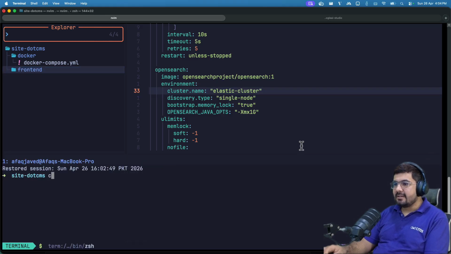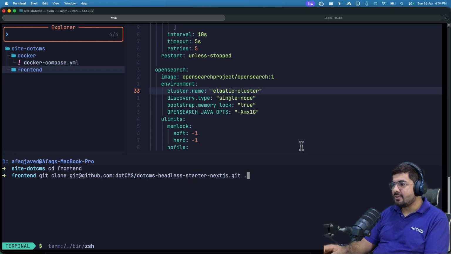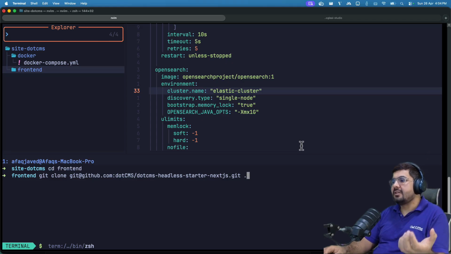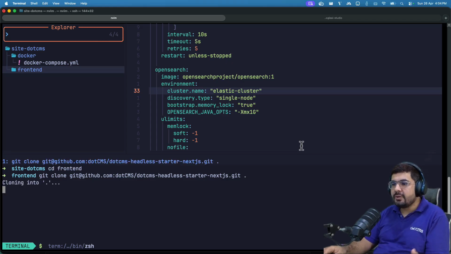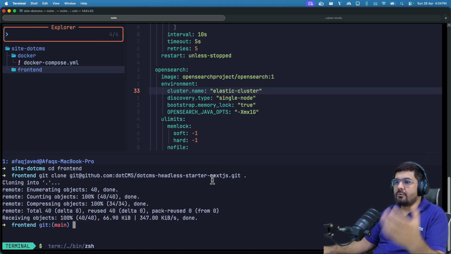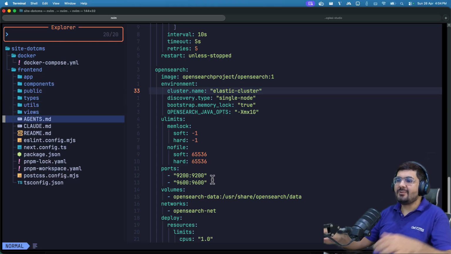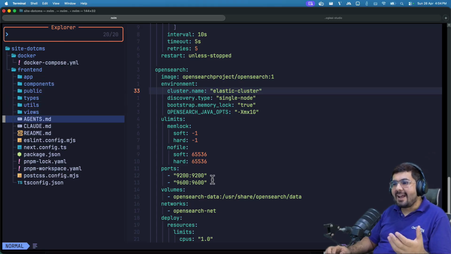So let's open our integrated terminal and go to our frontend folder. I will type git clone, paste the URL, and place a dot because I want to clone the whole repository in the same directory. Once you enter this, it will clone the starter kit into this folder. If you clear the terminal, exit, and open the frontend folder, you can see your frontend starter kit cloned into the same directory.